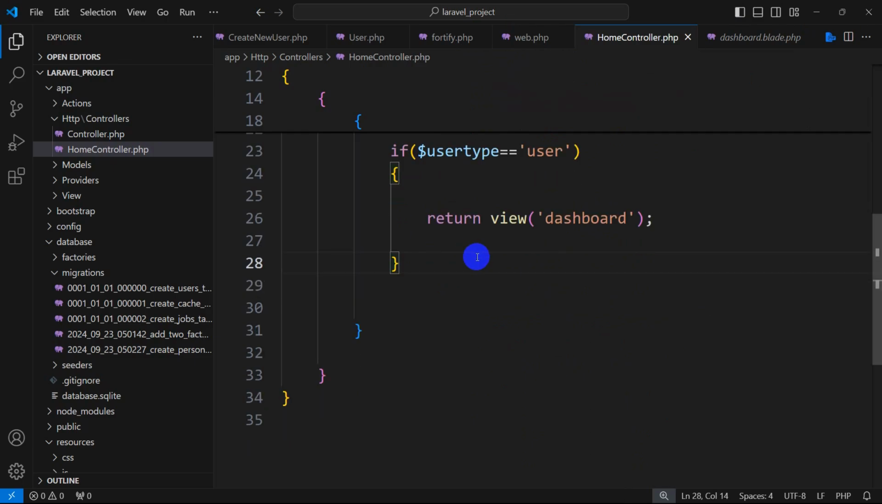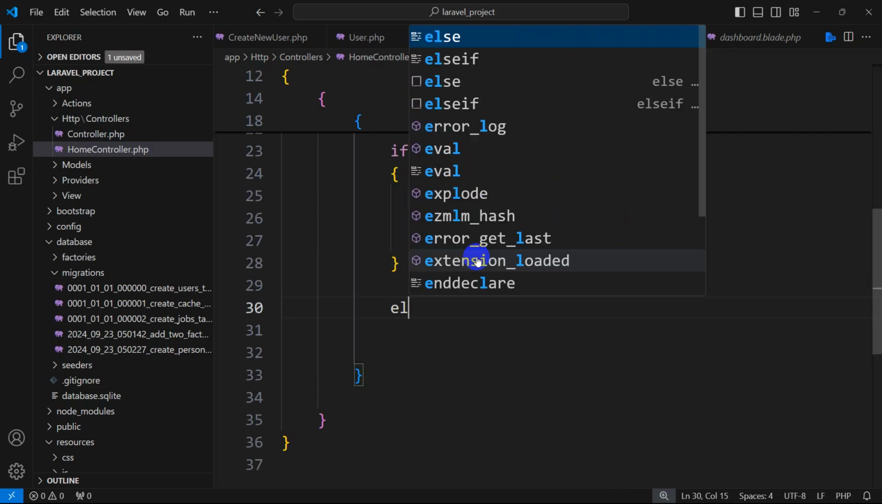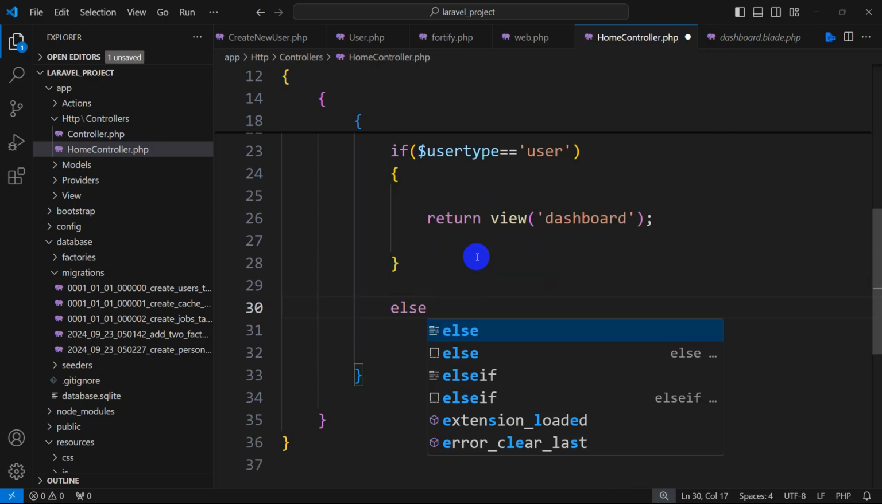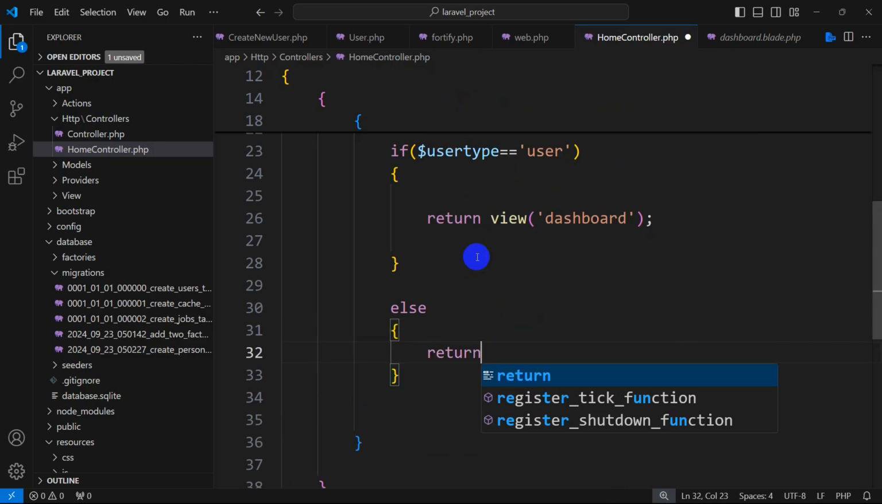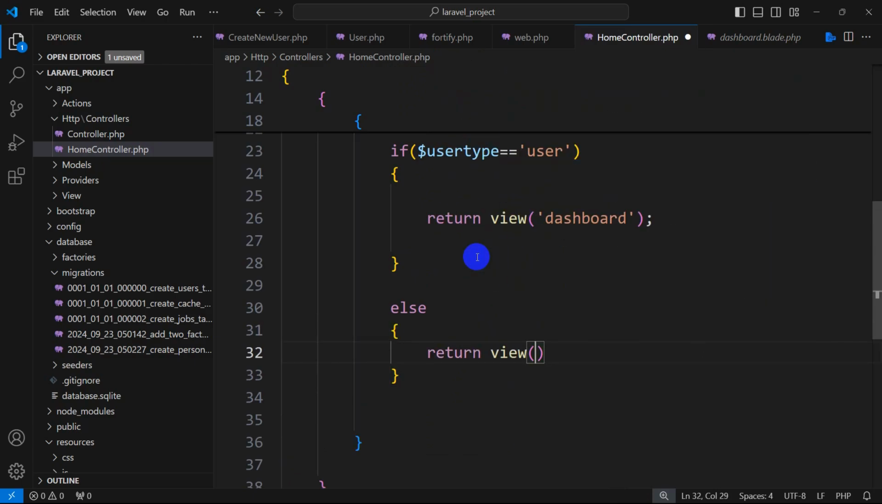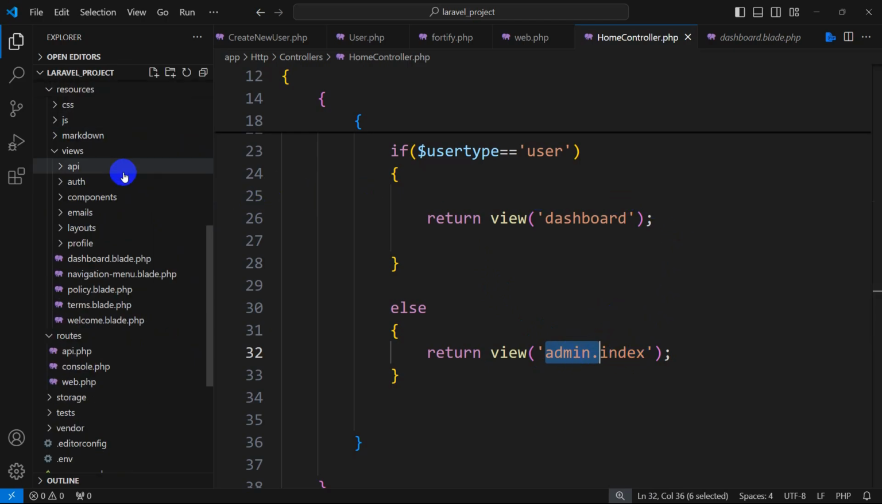And if the user type is not user, it means the user type is admin, then we are going to say here else. Then we'll give a second bracket, and we'll say return view, first bracket, single quote, let's say it will be admin.index. So when the user type is admin, we'll send the user to this view. So first of all, we need to create this admin folder, then this index file in the view.